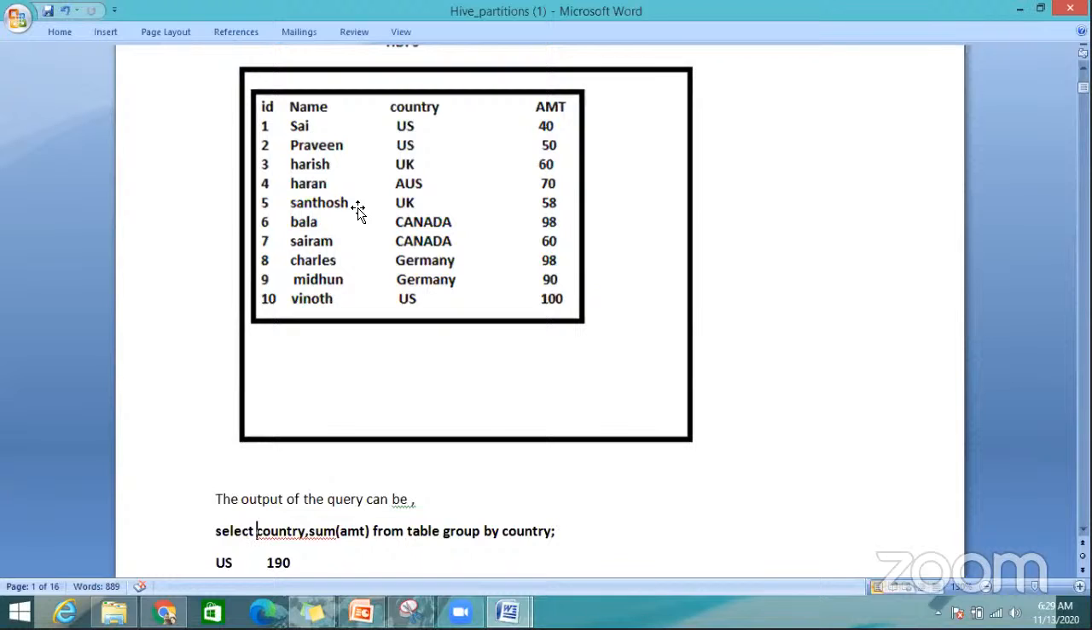If you have 20 GB of data, what will happen? First it needs to group the records which have US. From record 1 to 20 crore, it will keep on searching: what are all the US records? It will take them and group them.